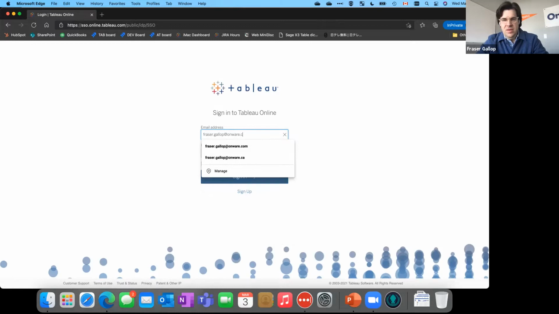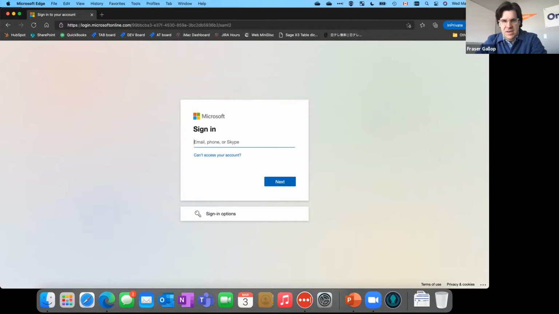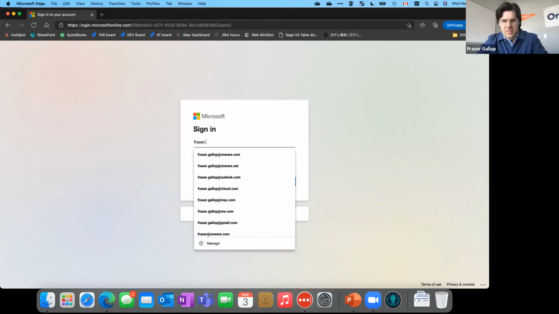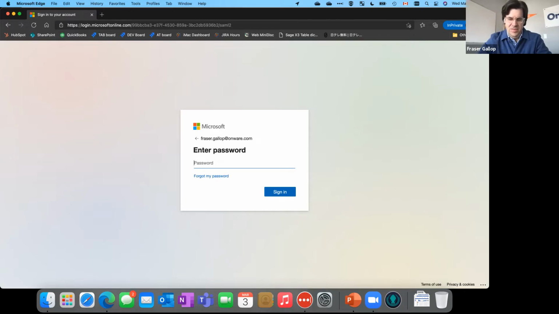When I type in my onware.com email address, Tableau is already recognizing that this email address is associated with multiple sites. So it actually gives me a site selection dropdown. This is only if you were associated with multiple sites, but I'll pick the site that I'm going to log into, hit sign in. And again, you'll see it knocks me over to the Microsoft sign-in box here. I actually do have to type in my email address again. Unfortunately, this is a common thing with Microsoft sign-in and other applications. It's not necessarily a Tableau thing.